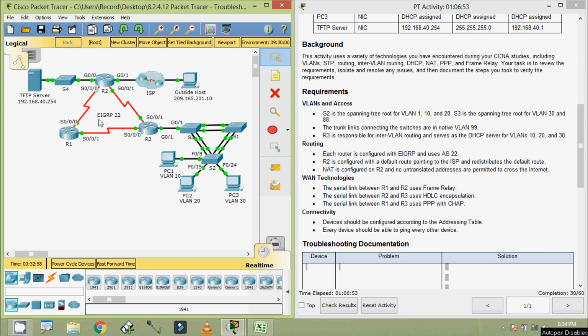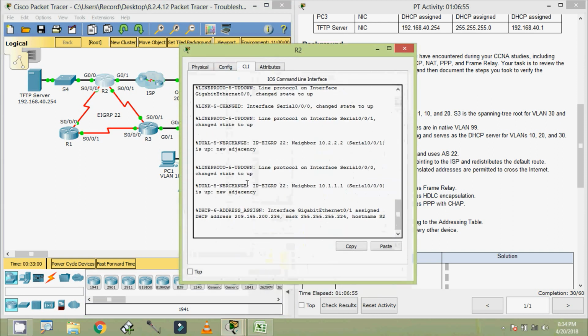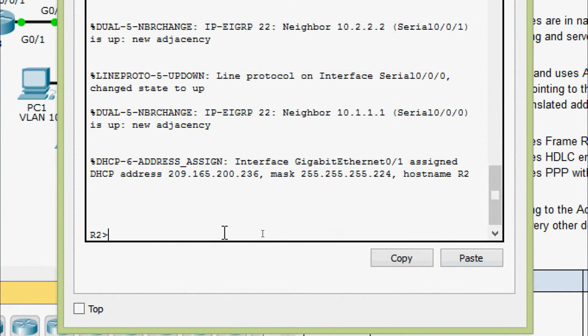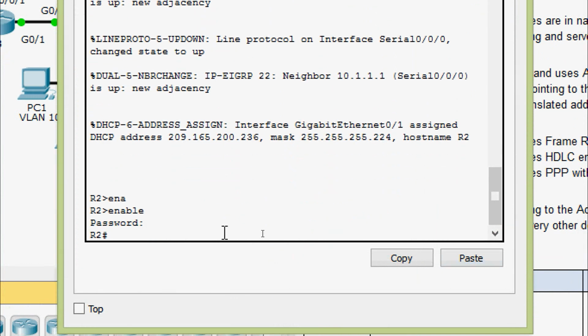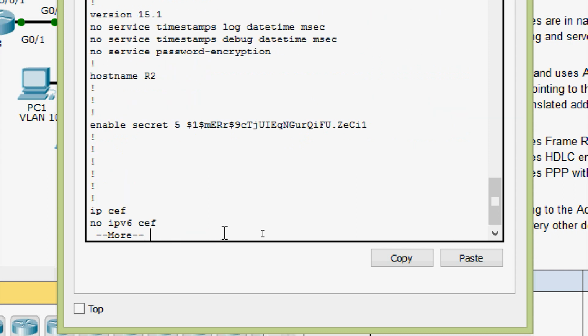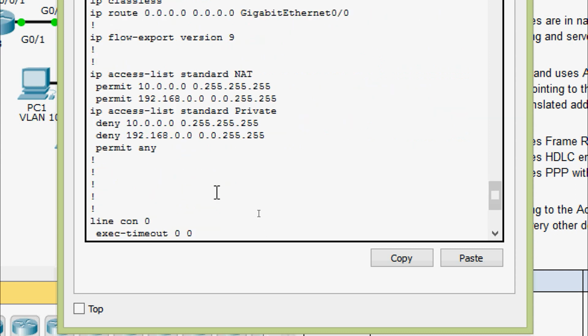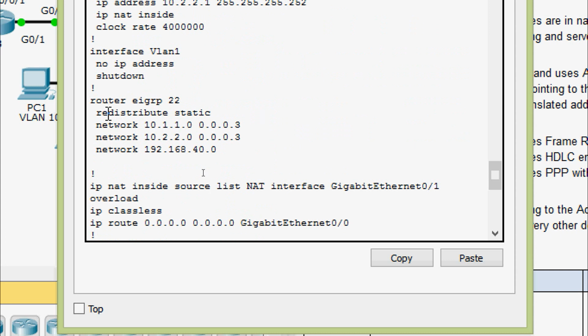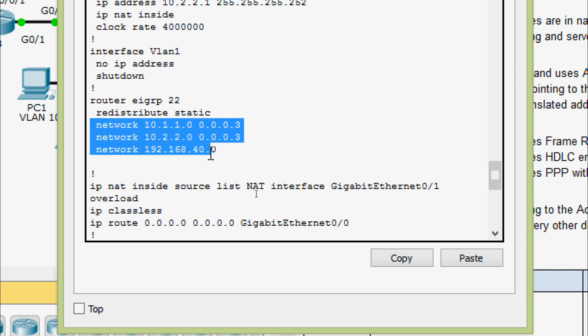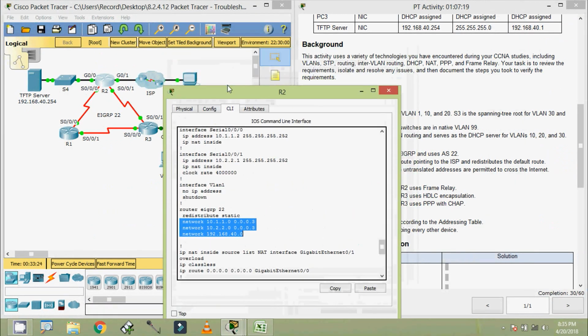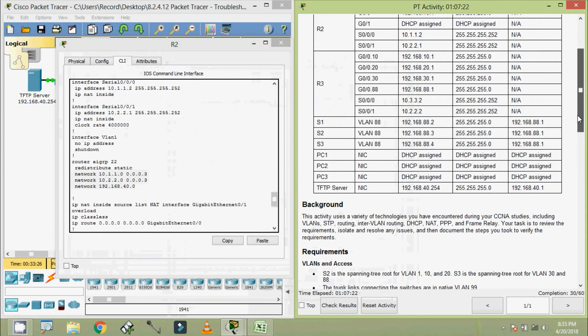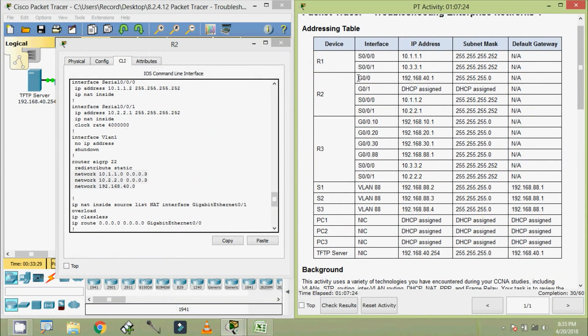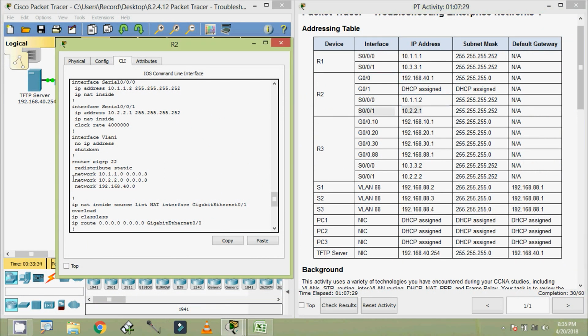First of all, we will come to the router R2. Enable password is class. Here we are going to give the command show running-config, and we will verify the details. Here we can see router EIGRP 22, redistribute static. Also, we can see the networks here. It's R2. Coming to our addressing table, here we can see the network details. So this information is correct.